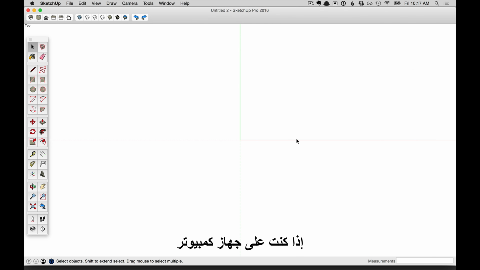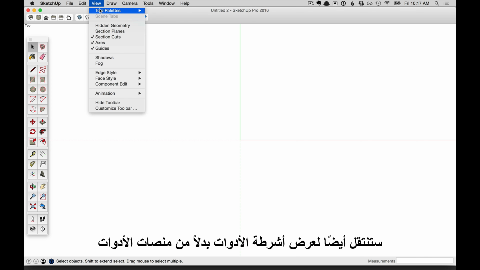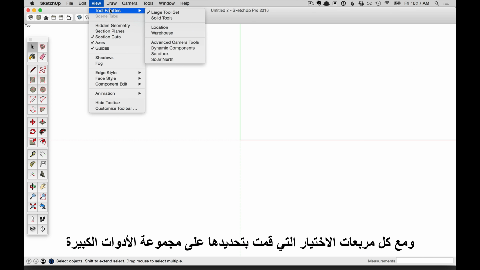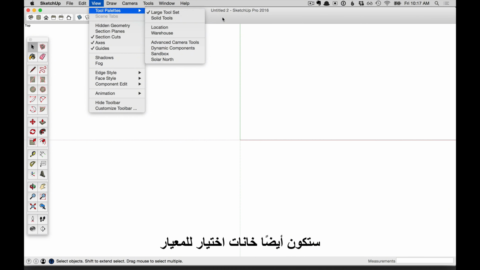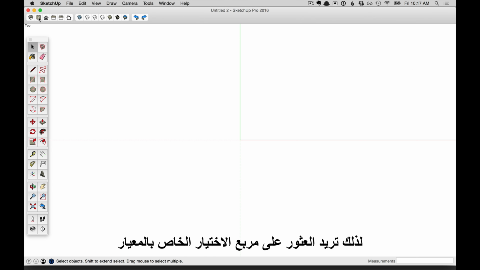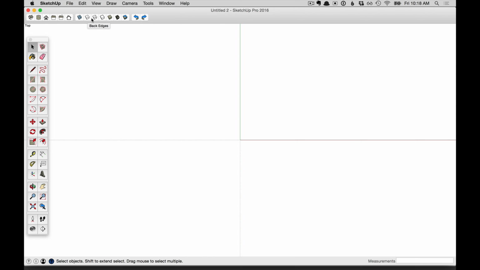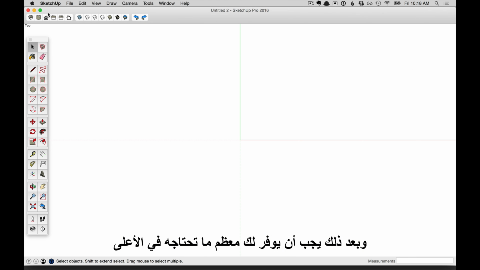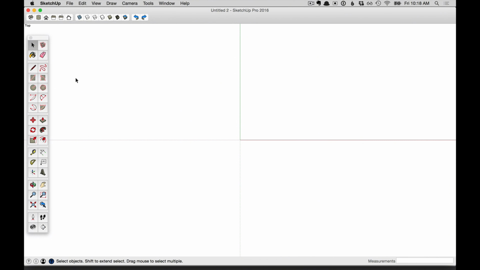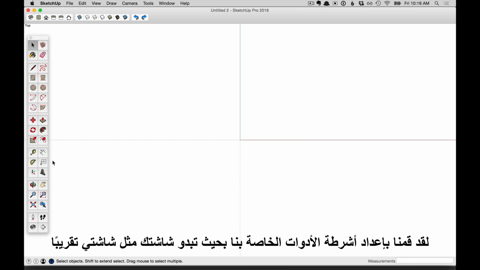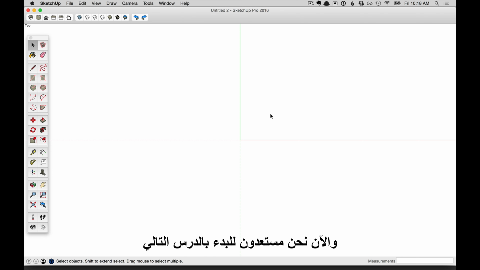If you're on a PC, you'll also go to View Toolbars instead of Tool Palettes. And with all of the checkboxes where you checked on Large Toolset, there'll also be checkboxes for Standard. So you'll want to find the checkbox for Standard. And another checkbox for Styles. So Standard and Styles. And then that should get you most of what you need up top. Okay, we've set our template. We've set up our toolbars so that we have your screen looking roughly like mine. And now we're ready to start with the next lesson.